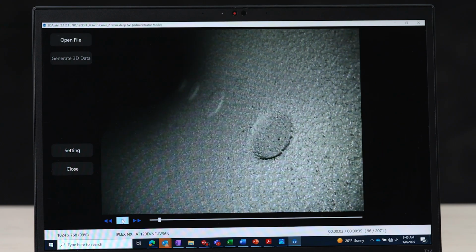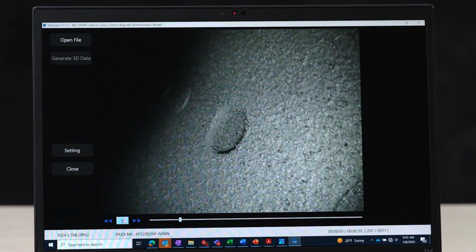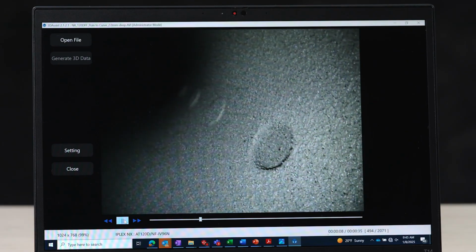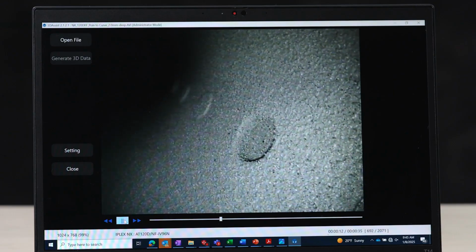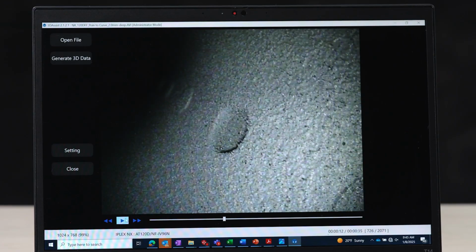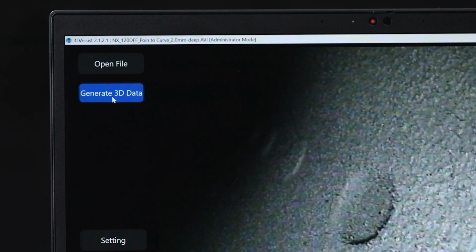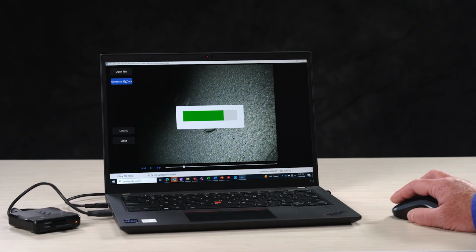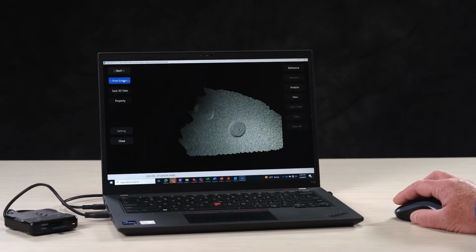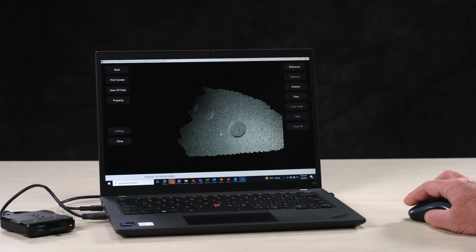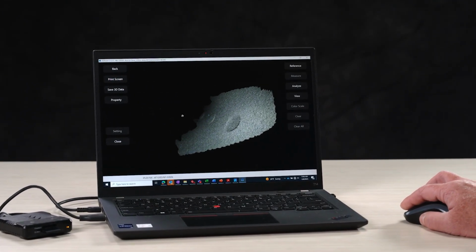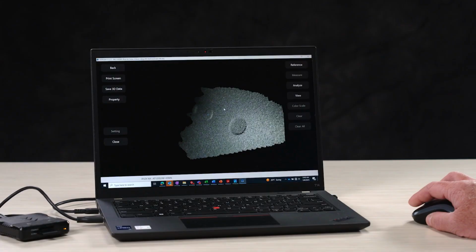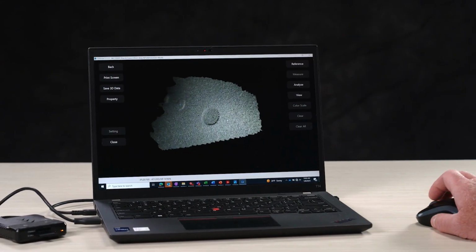Play the video and select the point where you want to generate the 3D data. Pause at the point you selected. Then, click the 3D Data Generation button. Data processing takes about 30 seconds to 1 minute, and then the software displays the 3D image. You can rotate, move, and change the size of a 3D image by using the mouse and dragging the image.